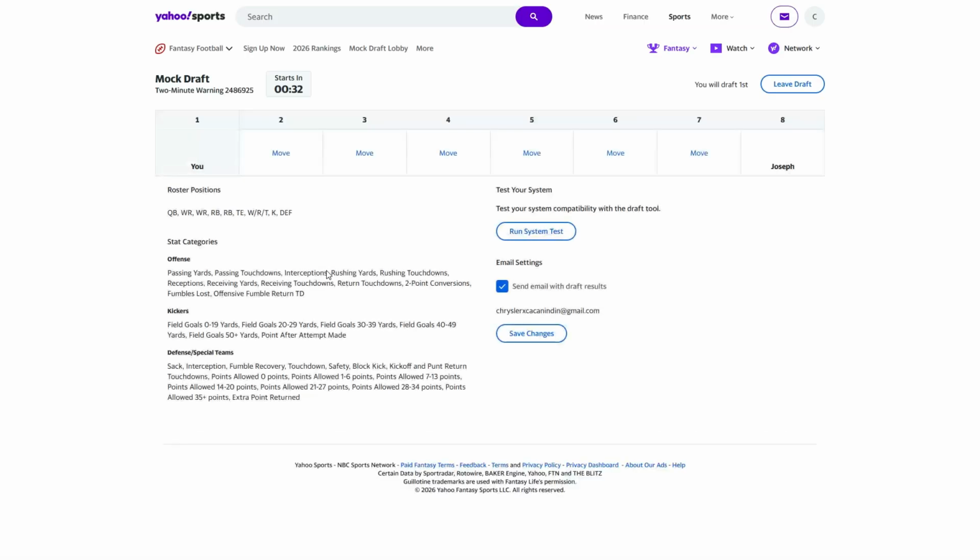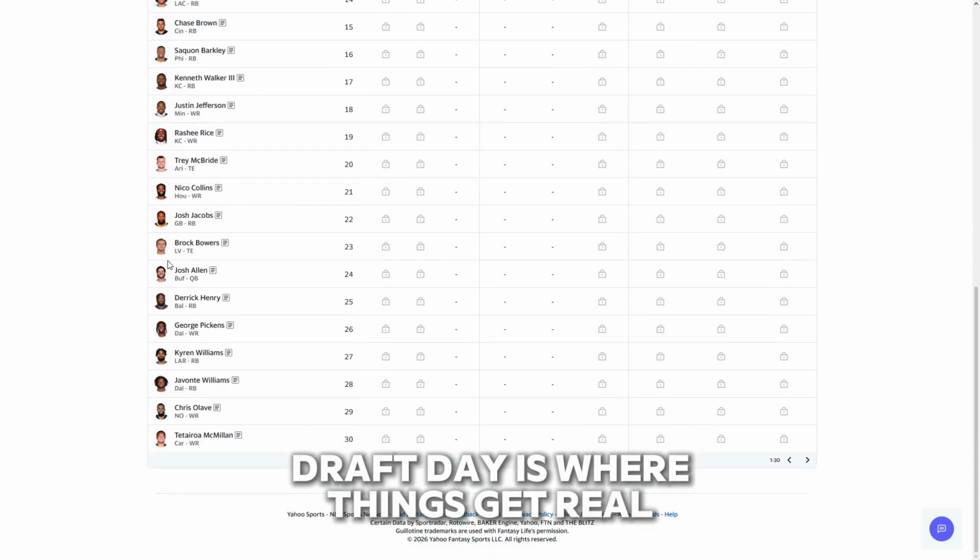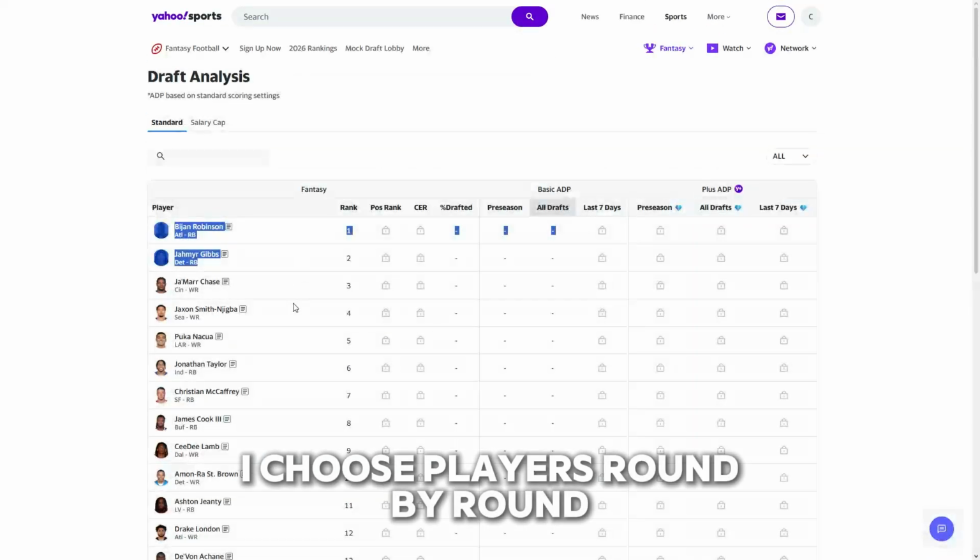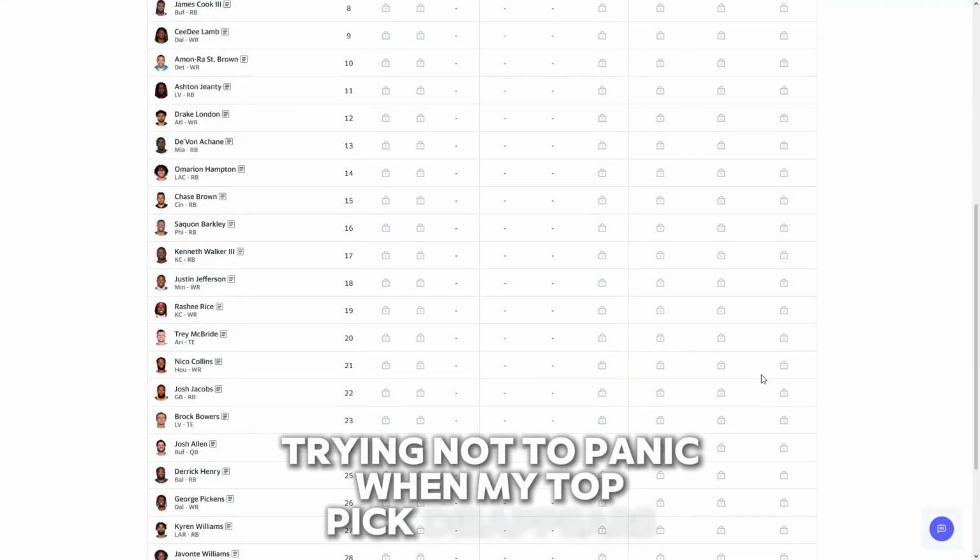Once I'm in, I check the draft schedule and either prepare rankings or show up live to pick players. Draft day is where things get real. I choose players round by round, trying not to panic when my top pick disappears.